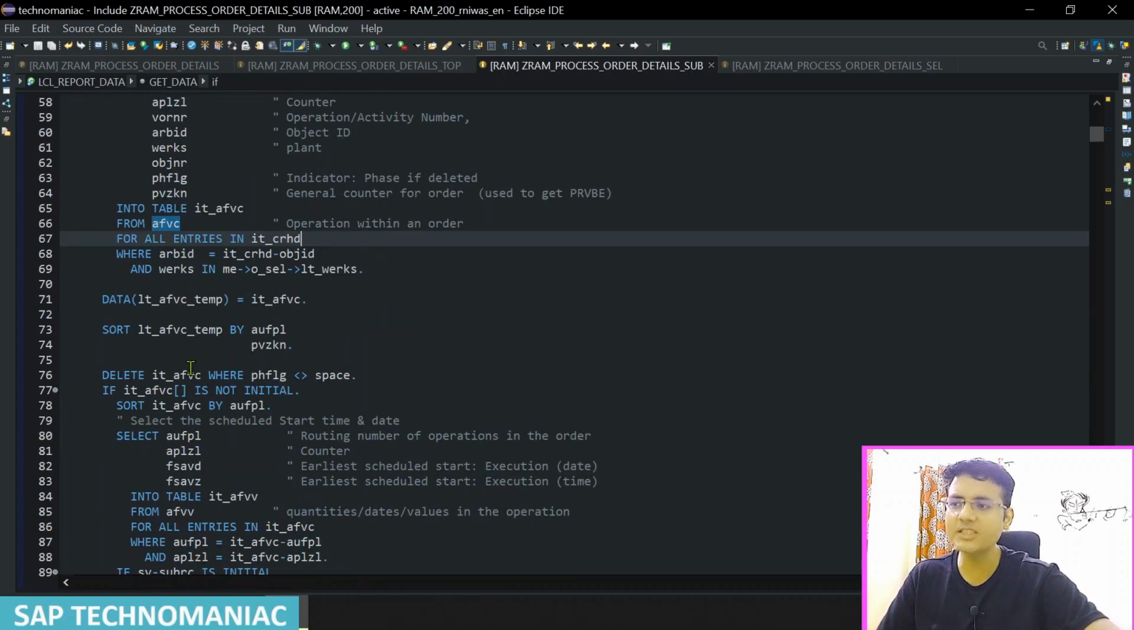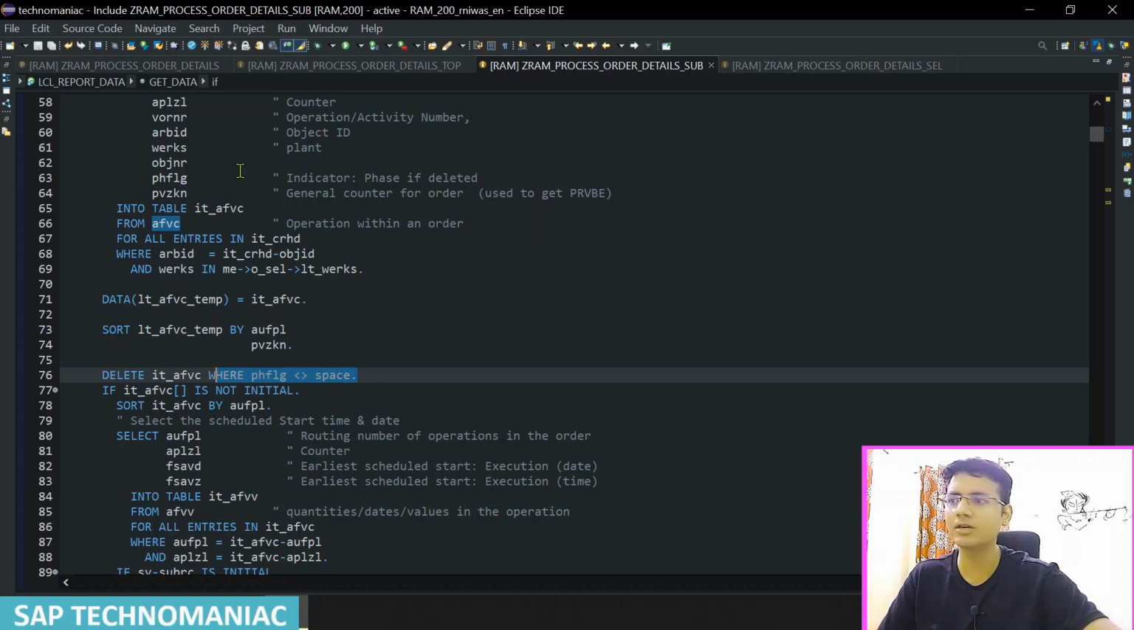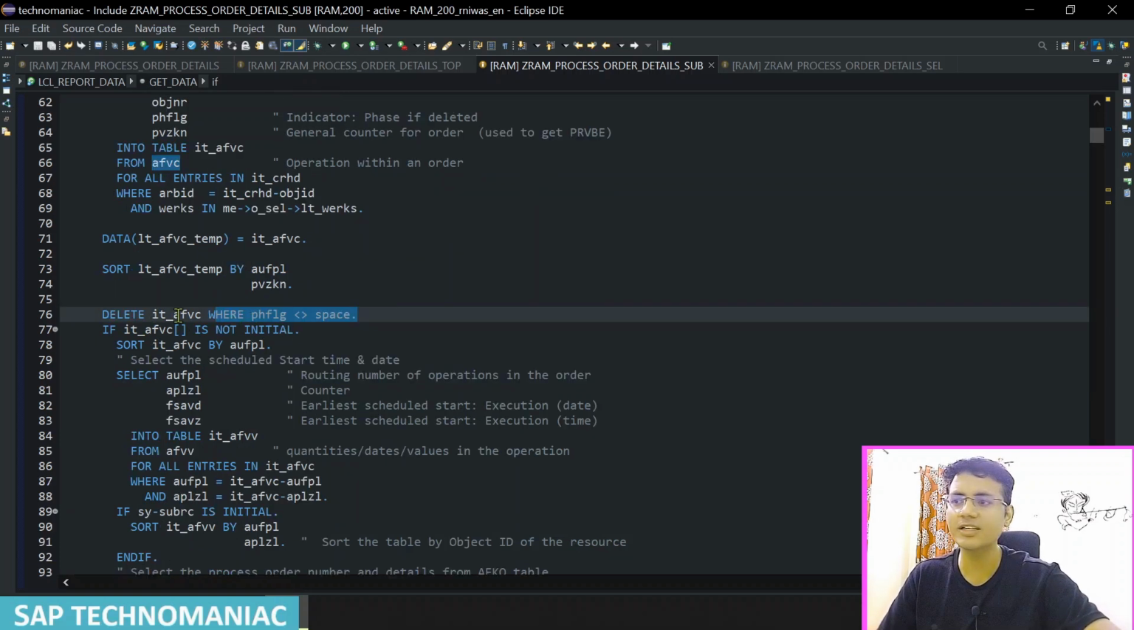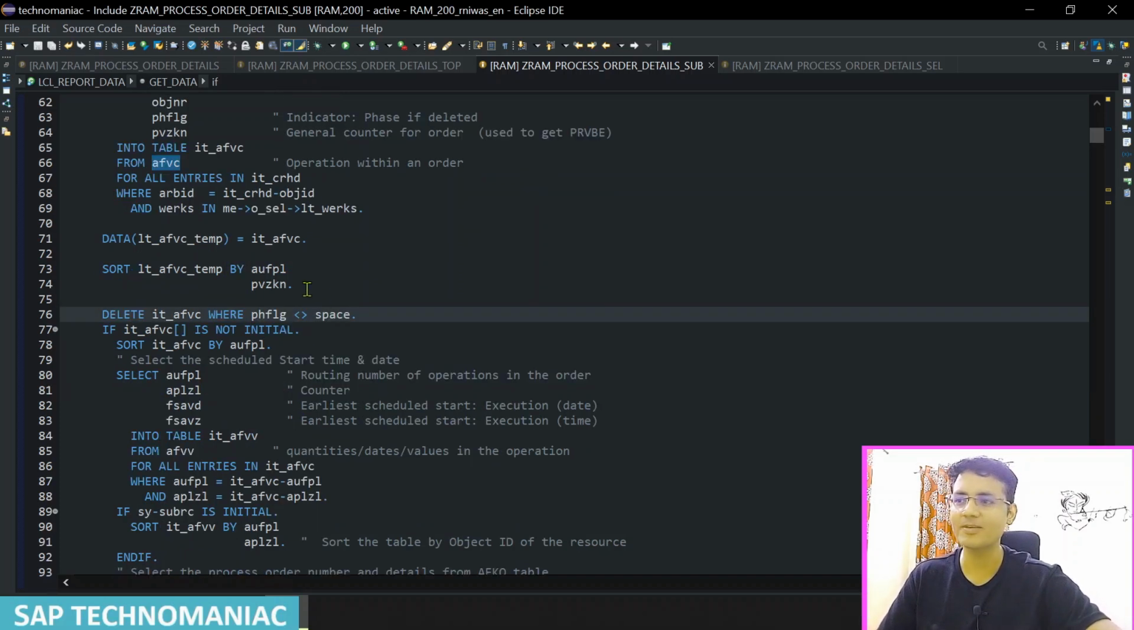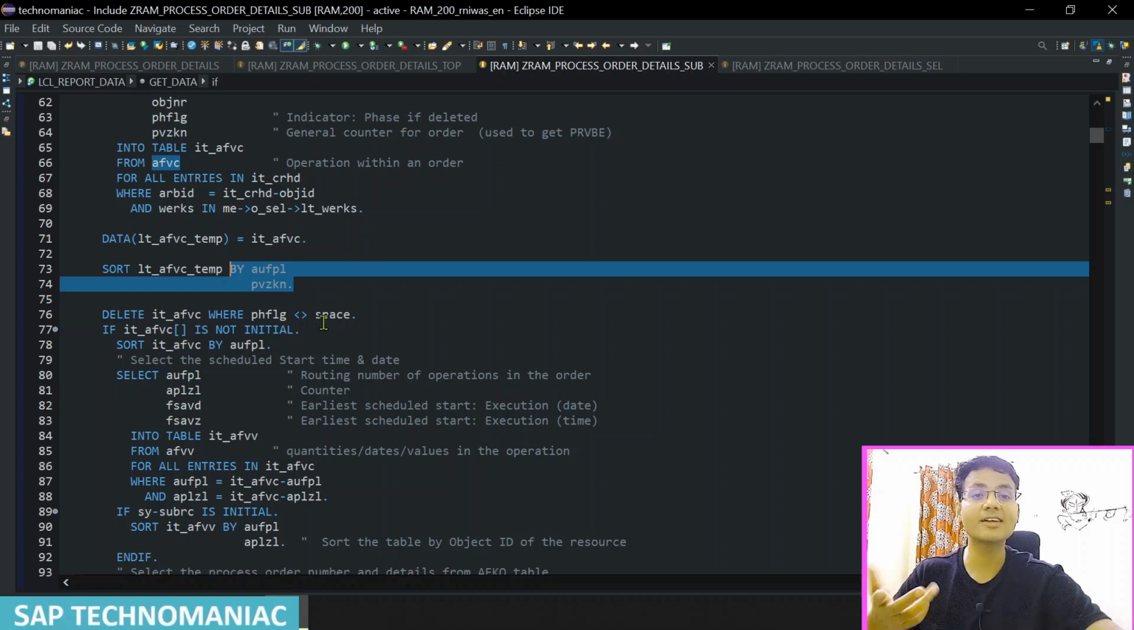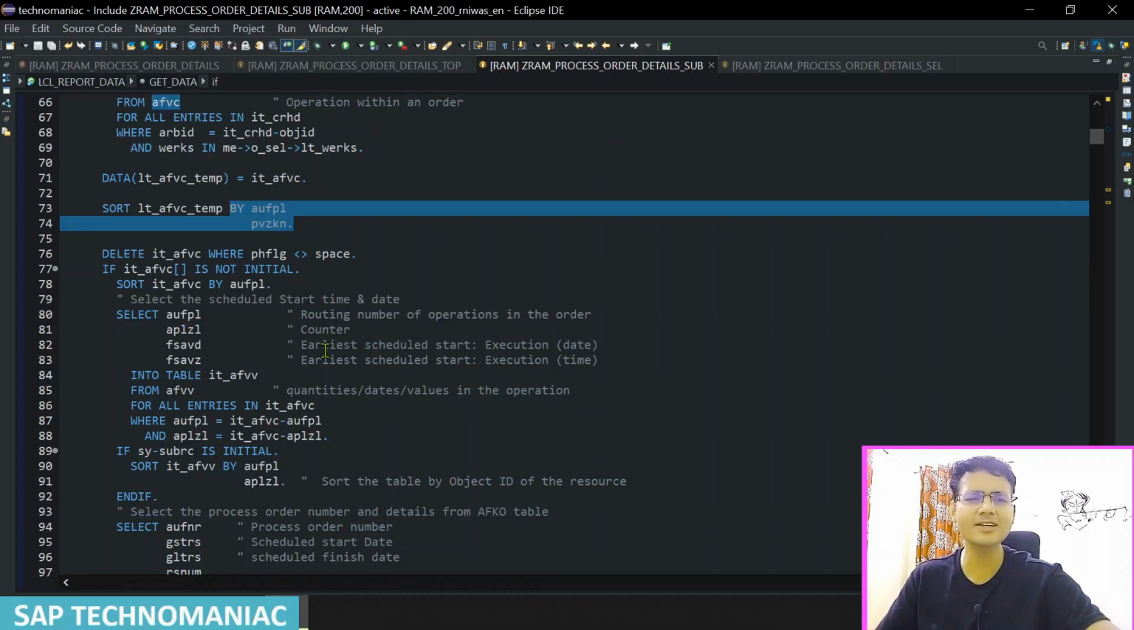Once we go to the operation detail, what they are doing is deleting some operations that are inactive. That is the reason we have the deletion indicator, like in the sales order. In the same way, they don't want to consider those operations, so they deleted them. They could put this condition here as well, but since that was not the primary key, that was the constant, and this is a classical report, they might have done the deletion at a later point of time. They have sorted this table so they can read it easily with a binary search. This is the typical classical ALV report.